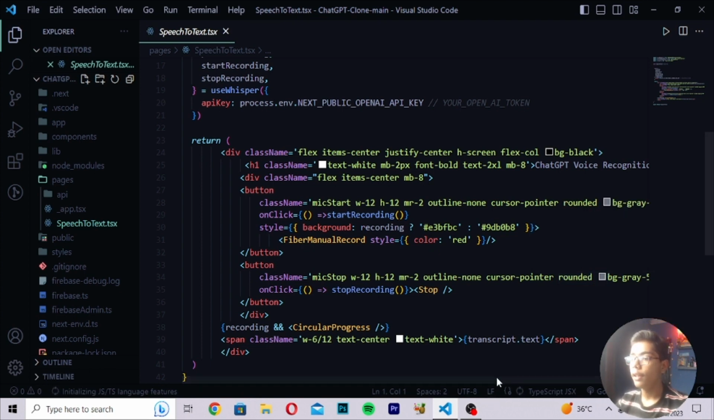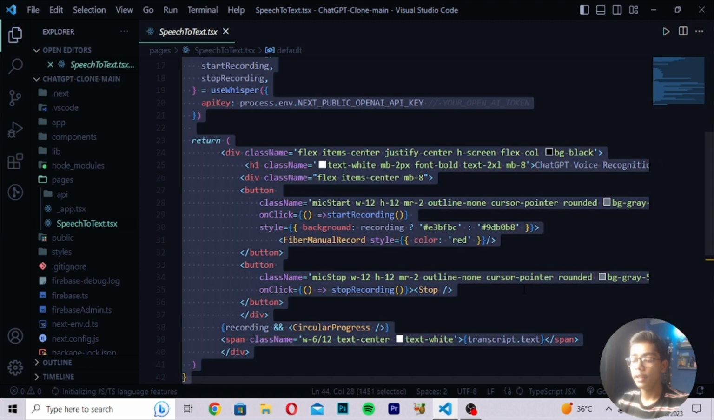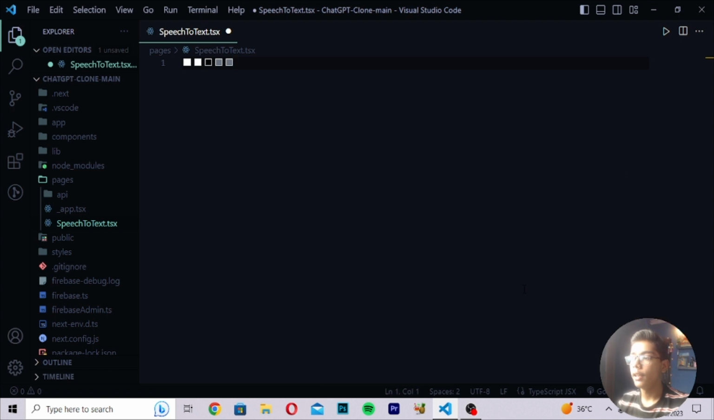For working with this, you can see we are getting all the stuff here. After getting this, I will now erase all these things from here directly. After erasing this, we have to start our code from here. So this is our TSX file in which we will be working.